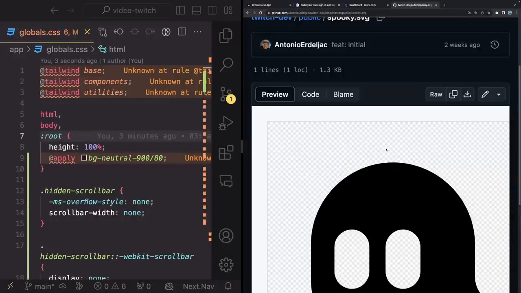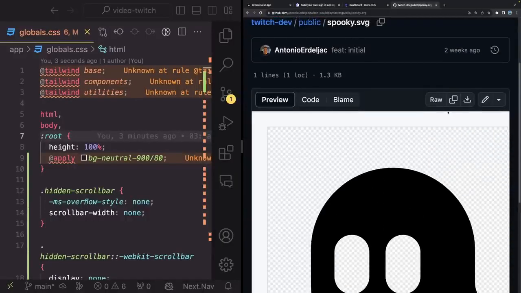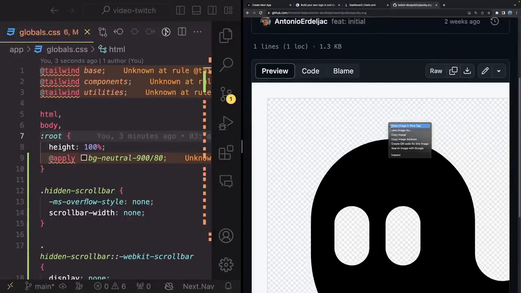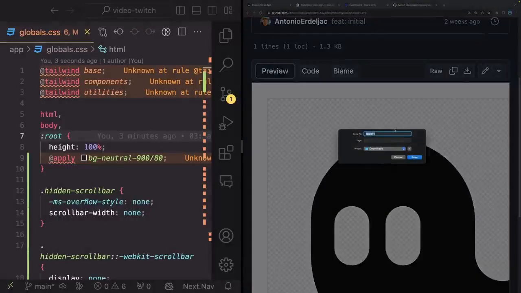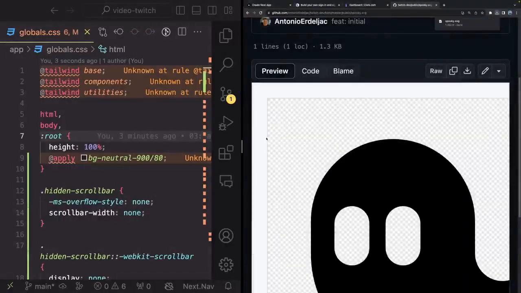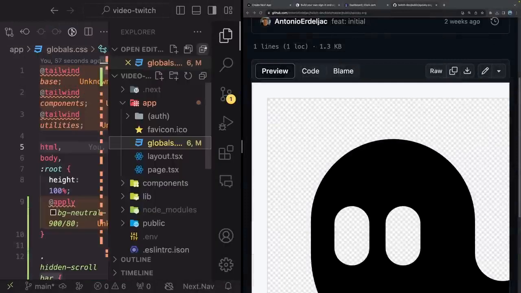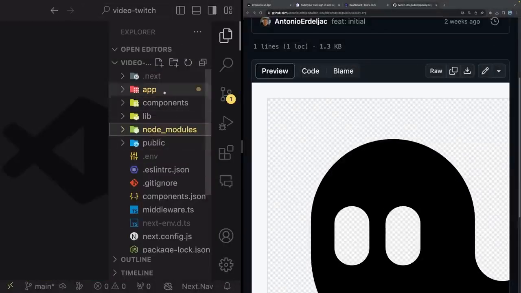Just keep in mind that this is only useful for demos or some side projects, right? You cannot trademark this logo or anything like that. This is open source logo. So you can go ahead and right click and just save this image like that. And now you're going to drag and drop that inside of your public folder right here.